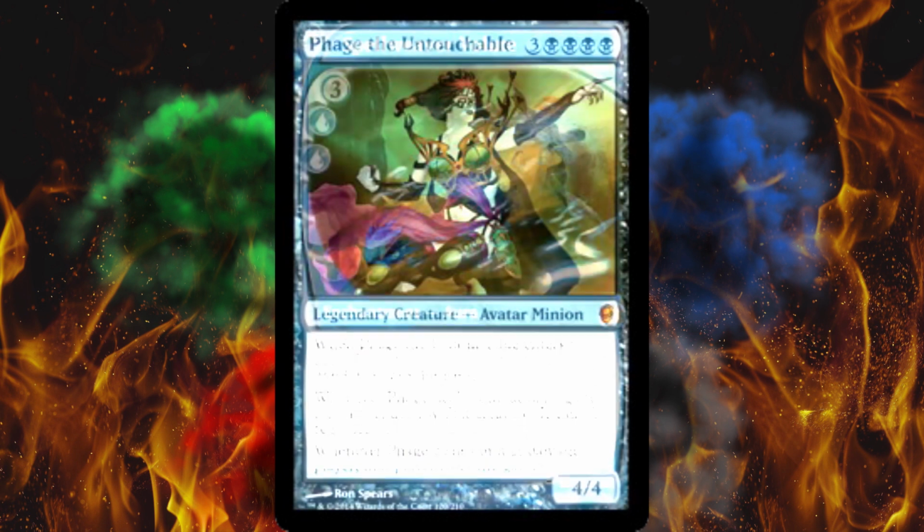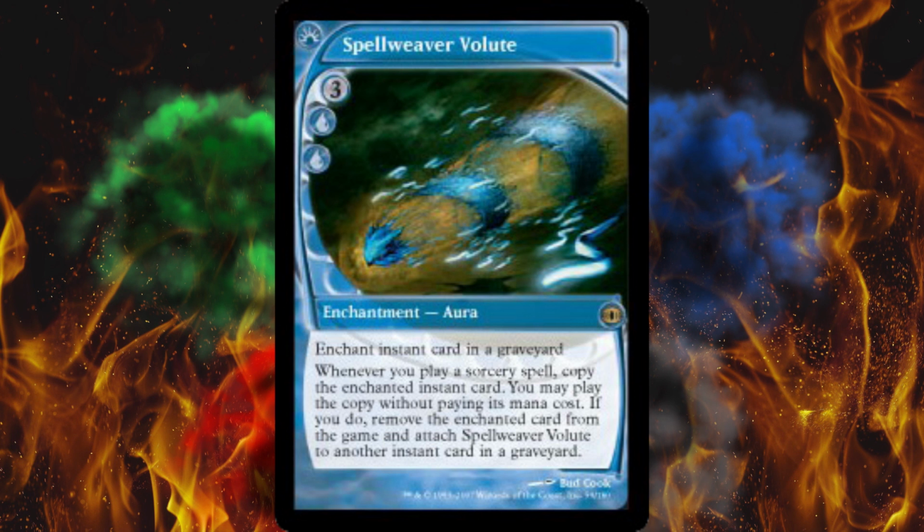Next up, Spellweaver Volute. Or something like that. What is that in the picture? I don't know. What's a volute? I also don't know. It looks and sounds like something from a Dr. Seuss book, so I'm going to say that's what it is.